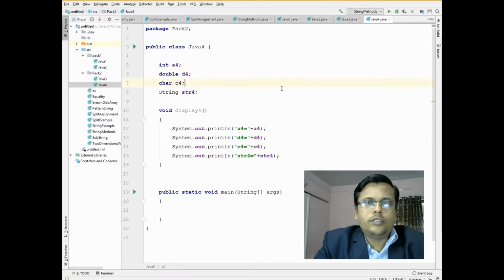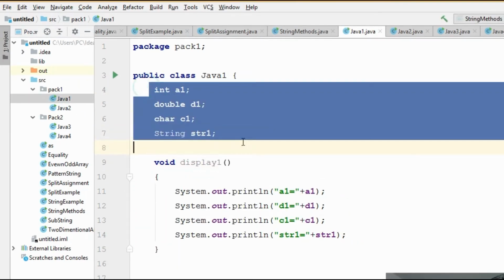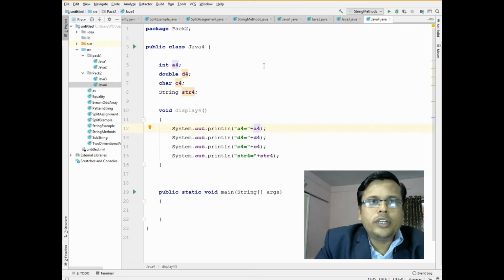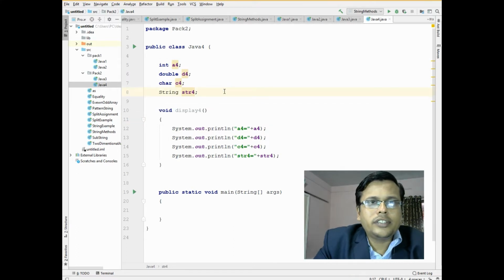Okay, so now we have four Java classes, and each class has some data members and a member function, right? So as I've told you, access modifiers help us to know the scope of the data member or a member function. It means what is the accessibility of that particular data member or member function within a class, outside the class, outside the package, and so on.